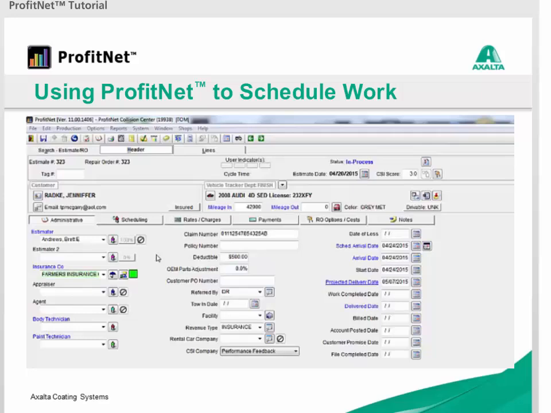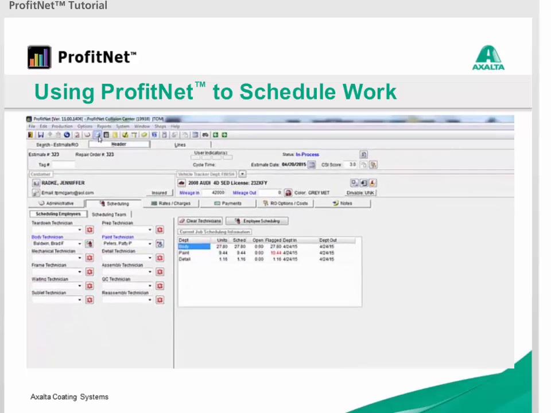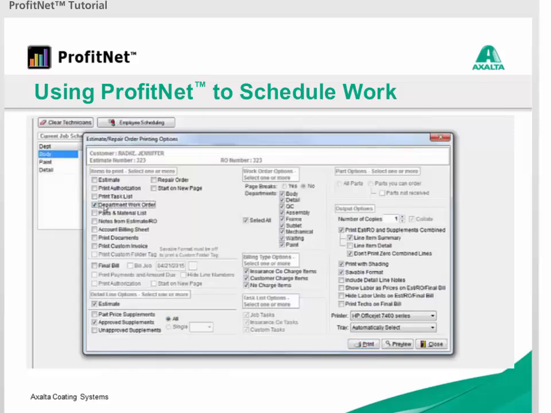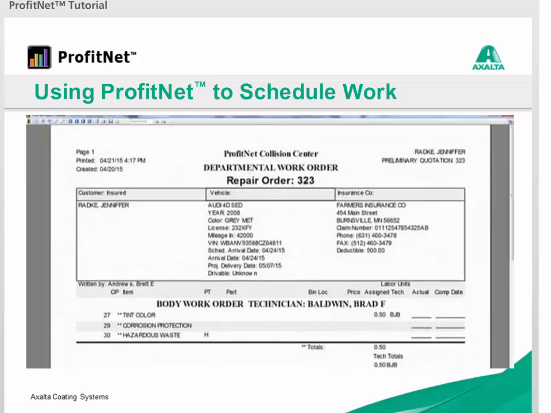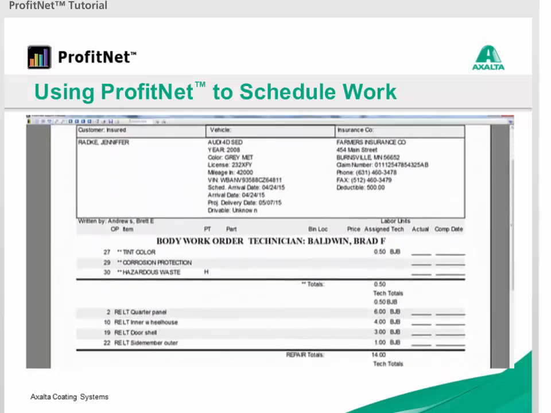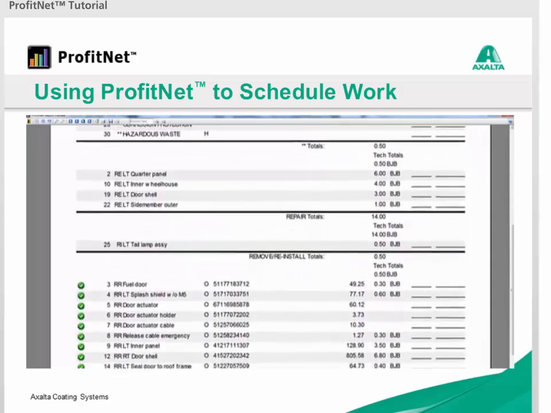Next, you will want to assign the work coming in on Friday to the appropriate employees. Let's give our body work to Brad Baldwin and our paint work to Patty. As you do this, you have assigned work orders to these technicians. Each technician now has a daily worksheet that they can be given so they can see how many hours and what labor tasks need to be performed on this job. The worksheet can be configured to be printed by department or by specific technician.